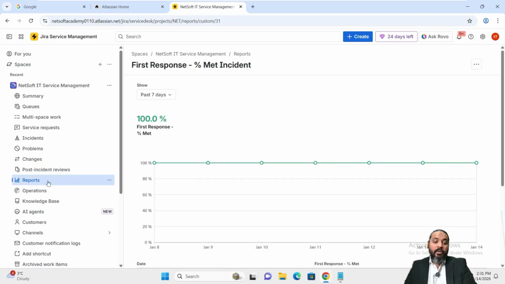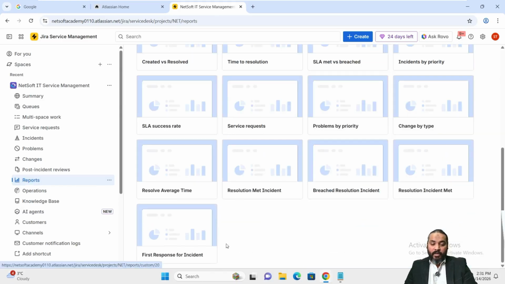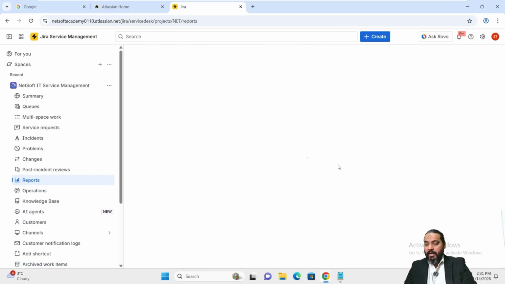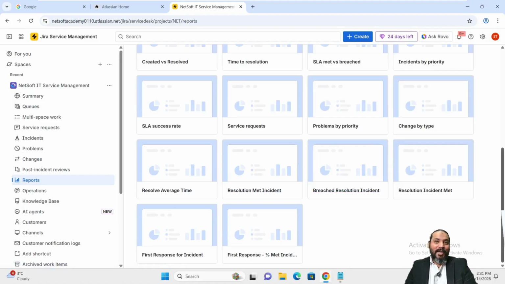It is created. Click on report in left panel. If you don't see it over here, refresh it and you have a report over here. First response met percentage met incident. That's it for this lab.